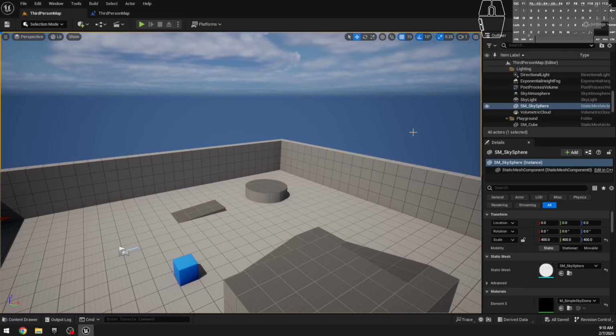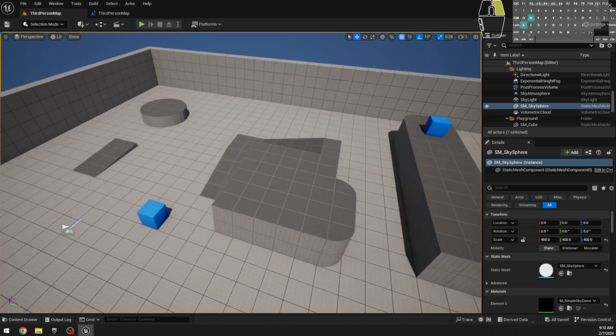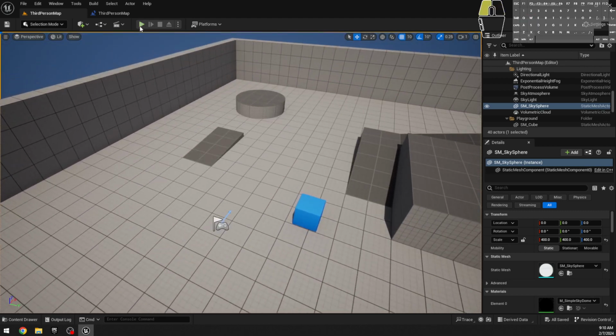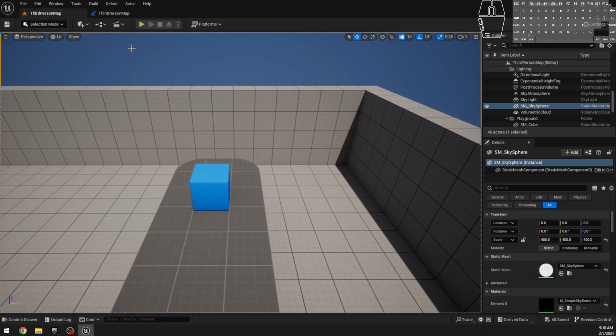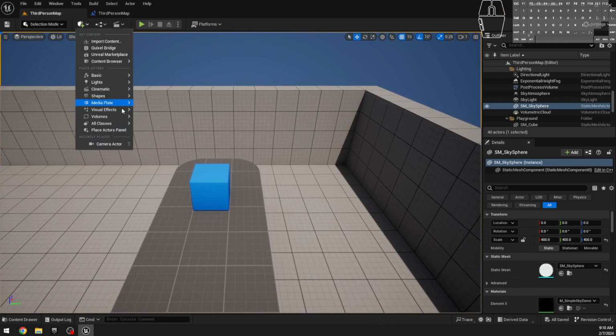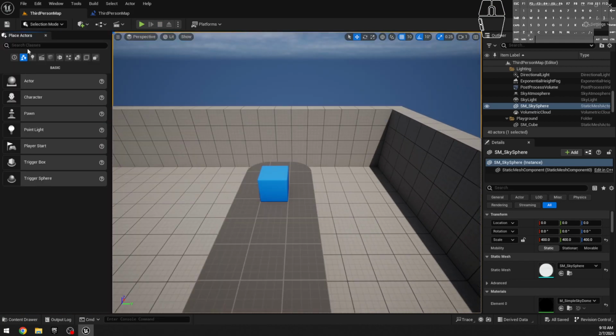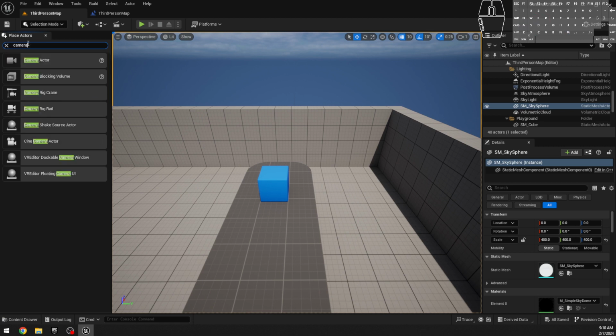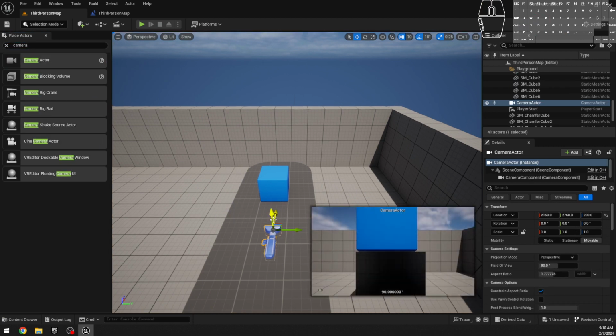In this video, we're going to cover how to switch to different cameras within our level. So what I have right here is a simple third-person map and my character. What I want to do is, from my place actors panel, add a camera. And I'm going to take this camera and just throw it into my world.